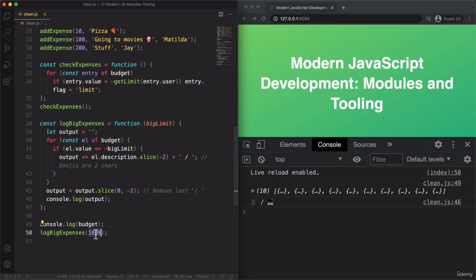And again, because it's a different kind of limit. So if I change it here like to 100, then this should here change the output. And so now these are all the expenses that are bigger than 100. If I put bigger than just 1, then probably all of them will appear here, right? Let's put it to 500 maybe. Yeah, then we have only these two. Okay, so what can we improve here?